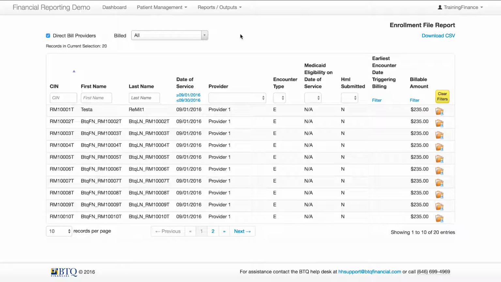The Enrollment File report displays the content of the New York State Enrollment File. This report can be used to view all service dates on the New York State Enrollment File, the type of encounter, as well as the Medicaid eligibility and HML submission status related to the patient and date of service. The Enrollment File report has a number of columns.